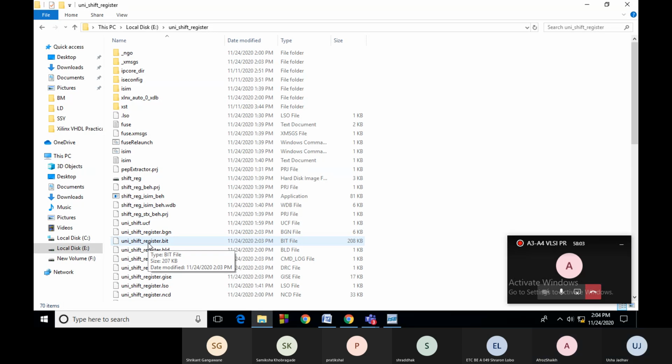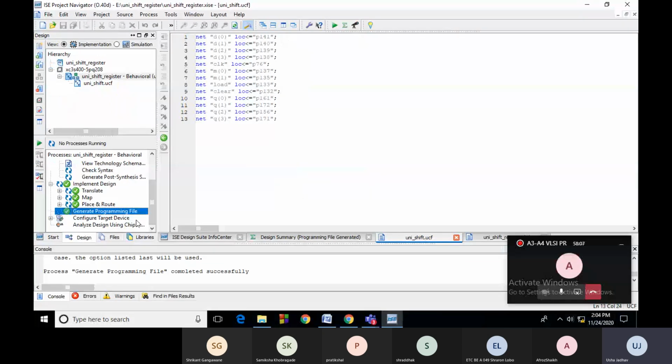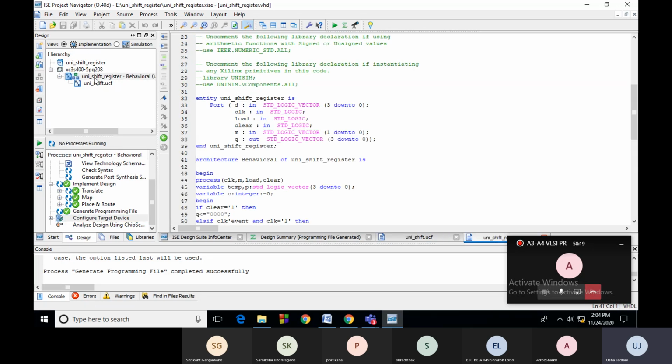Yes, ma'am. Okay, so in this way, you have to download this bit programming file through configure target device. So as I have not connected the device to my PC desktop machine, we cannot download it. So in this way we have to write the HDL code. You have to simulate it by using the test bench code, and then you have to write the user constraint file. After simulation you have to synthesize your code.